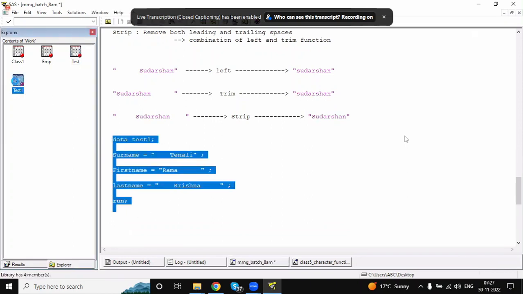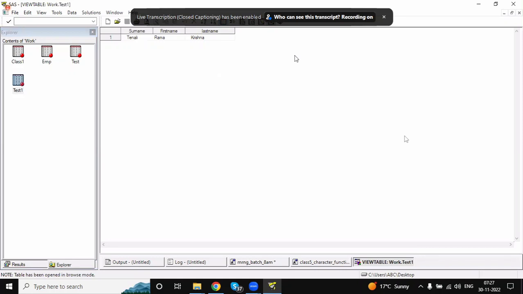Okay. Test one data set is created. See here, in surname you have some leading spaces. First name also has trailing spaces, but you can't see exactly because character variables are left aligned, so you have some default. These are not spaces. It will show while printing the data set, it will print like this with some spaces. Okay. Last name has leading spaces and trailing spaces as well. So surname has leading, first name has trailing, last name has both leading and trailing.